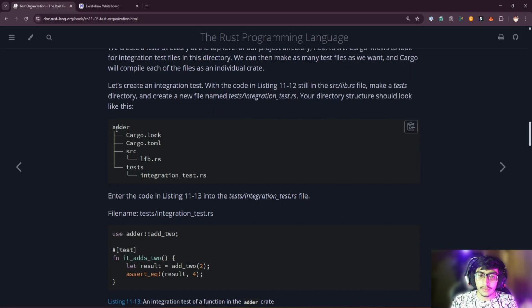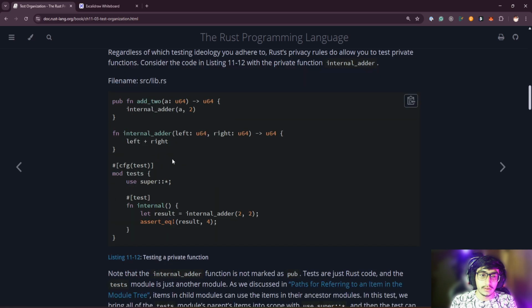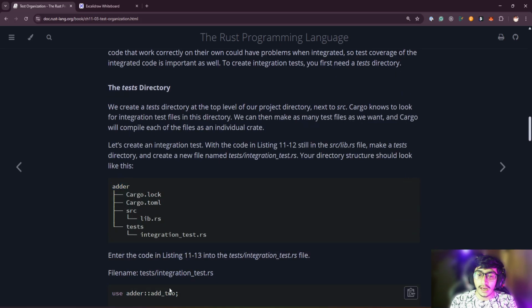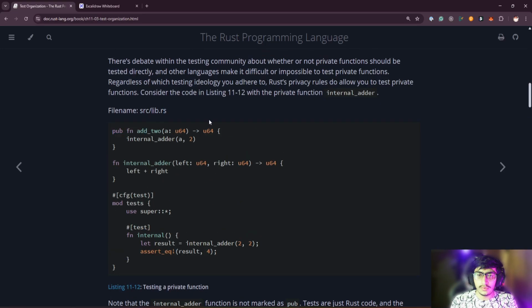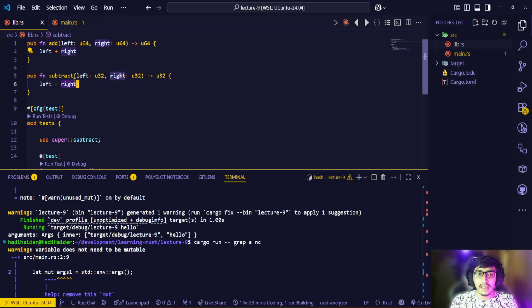So now they have created a separate directory, tests, and then they have created a file, integration_test.rs. In here they have created a test and then use adder::add_two. What this means is that they are using the adder crate. Let me show you. Where is the adder? Adder is the parent directory, and add_two is the function inside the main lib.rs. So let's take an example here. We have a function add and subtract.